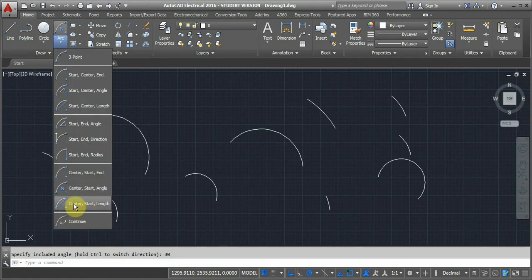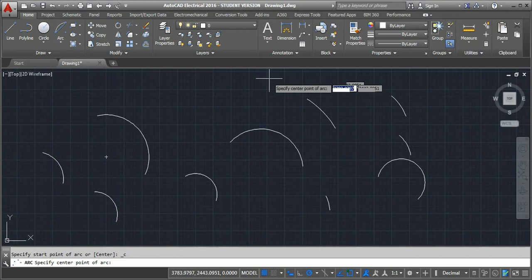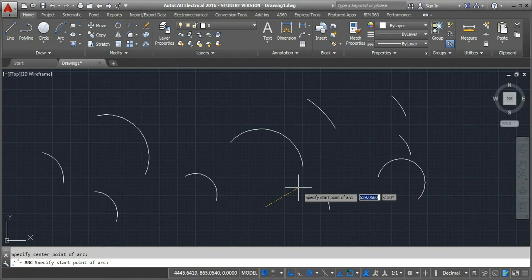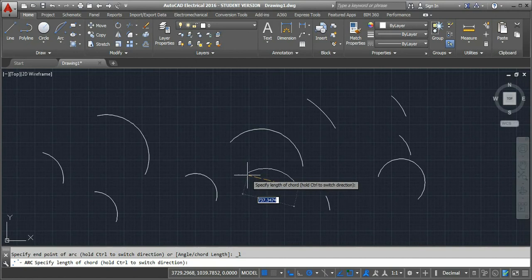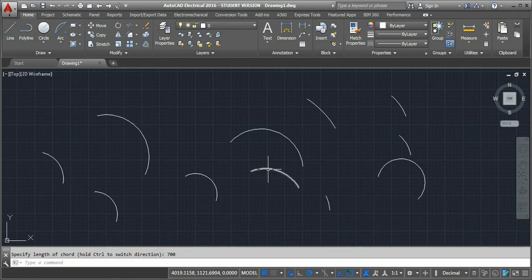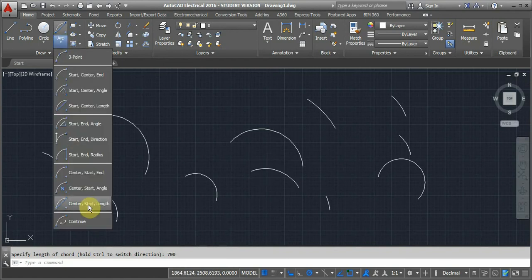And now we'll go for center, start, length. So I'll specify the center point of the arc, and then the start point of the arc, and then specify the length of chord. So how much length we have to draw, that much length we have to specify. I'll specify it as around 700. So now we have drawn the arc by the method of this center, start, length.